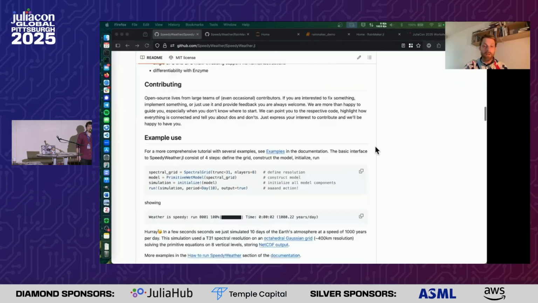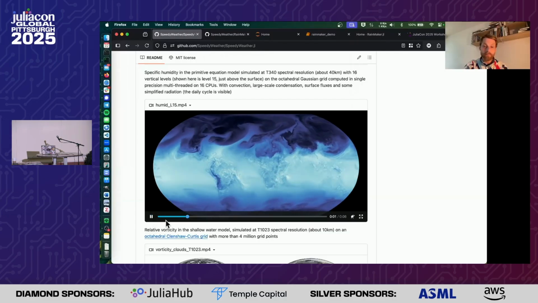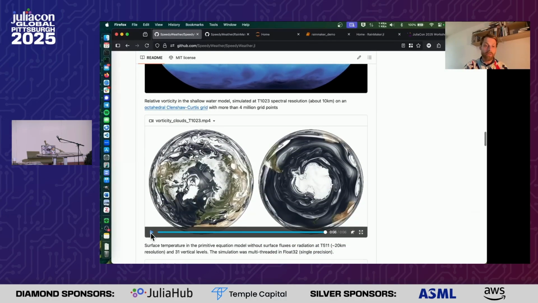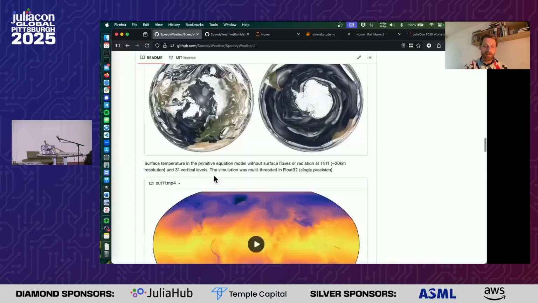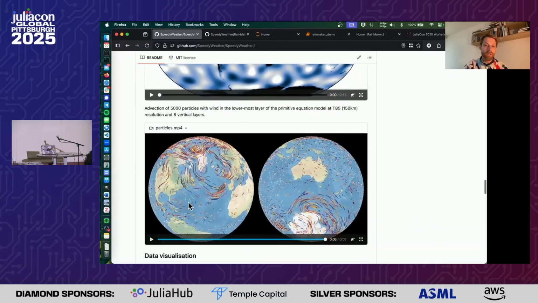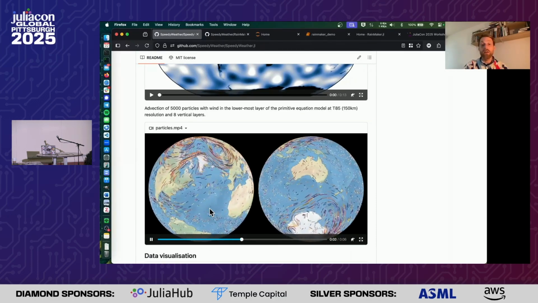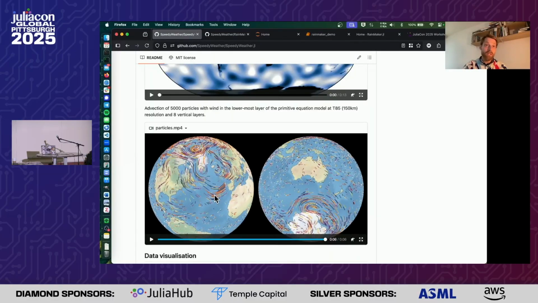Here, for example, is some humidity simulated in the atmosphere at relatively high resolution. But SpeedyWeather can also simulate more idealized flows. Here, for example, some turbulence, even though we've painted things so that they look like clouds. But you can also do things like particle advection, so you can nicely see how they are flowing around the world. We already use SpeedyWeather in teaching and for workshops, and so today we want to focus on surrogate modeling.